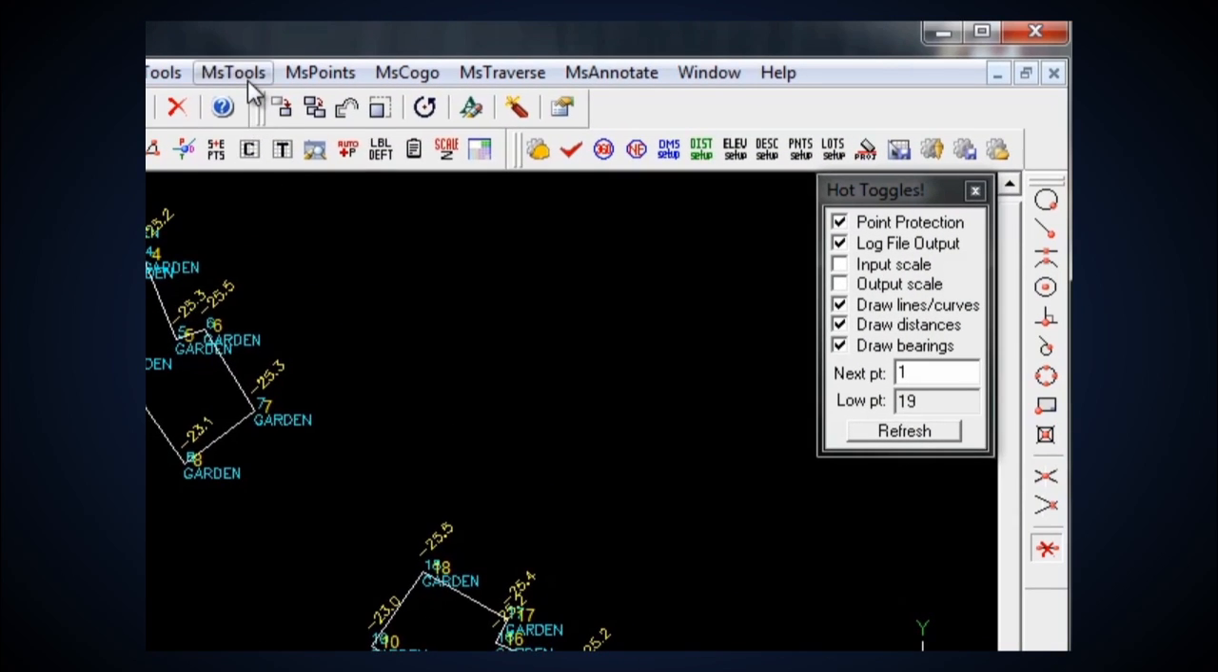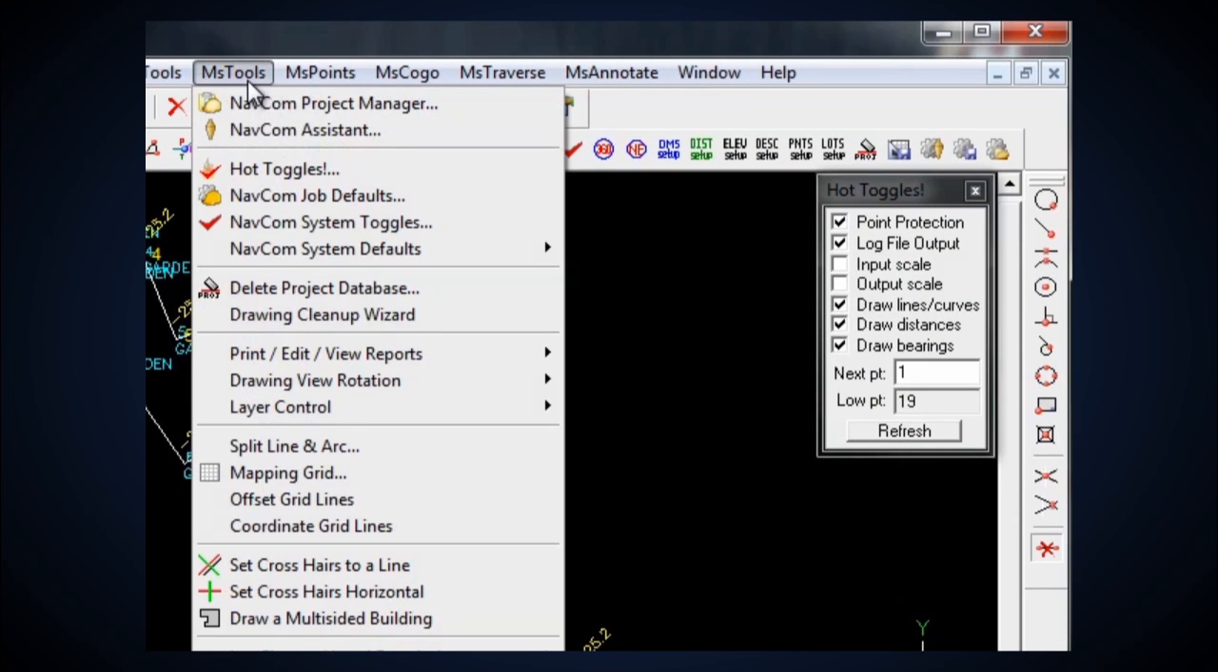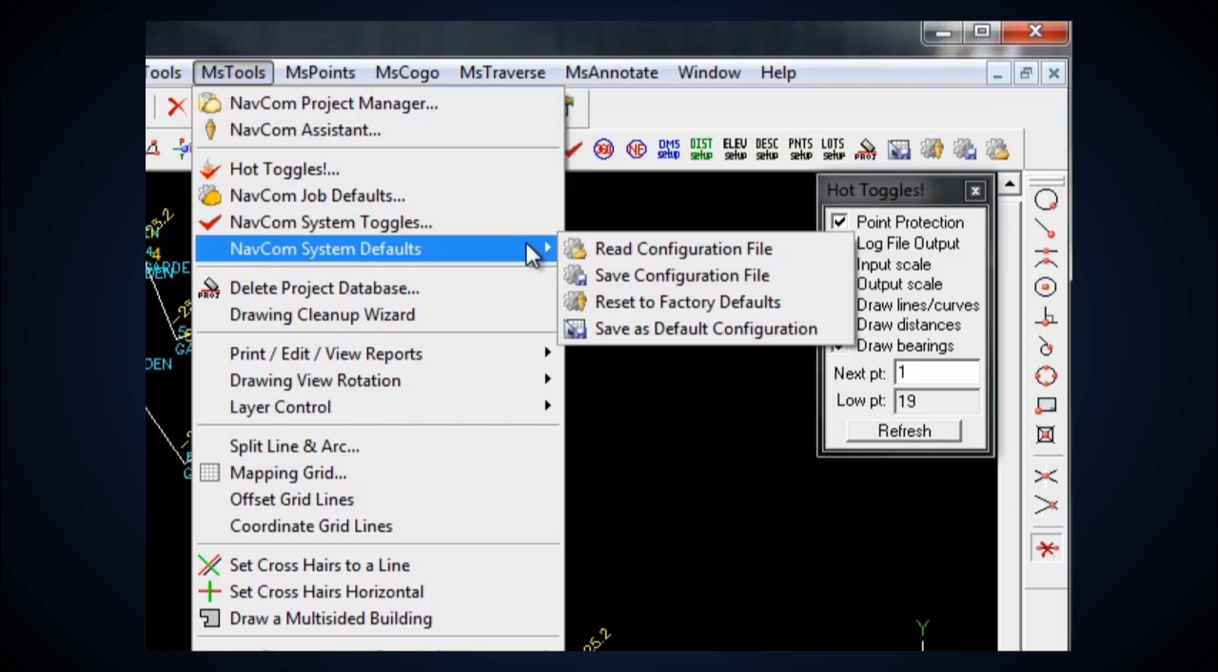You will then select the MS Tools button from the top of the screen. Scroll down to NavCom System Defaults, and you will see several options. Save Configuration File will save out your current settings should you need to transfer them to a different machine. Read Configuration File will import the settings from a configuration file that has been saved out from a different machine. Reset Factory Defaults will reset all your defaults to what they were when you first installed NavCom Survey CAD.